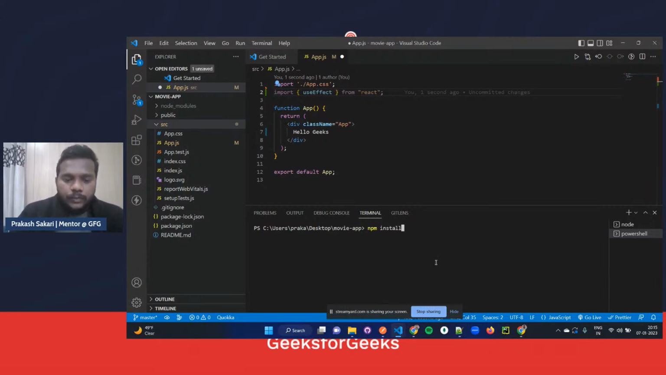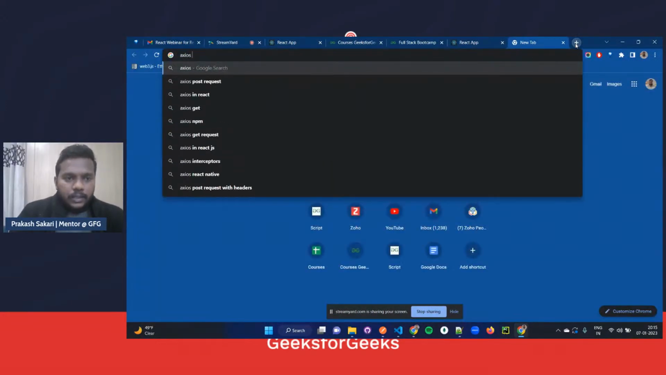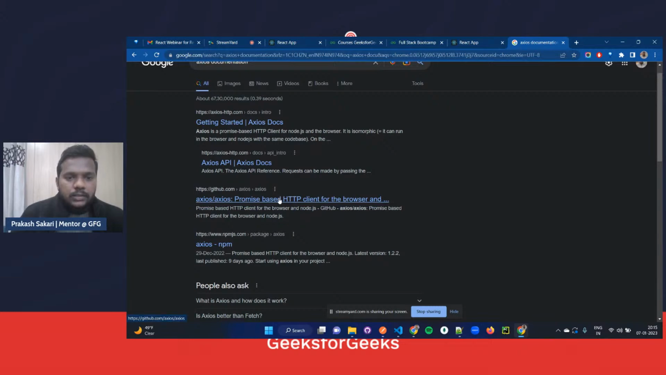You can write npm install followed by the name of the package, or you can also write npm i and the name of the package, Axios. So I'll show you what Axios also is. Let's say if I write over here Axios documentation, right? So this is what Axios actually is.